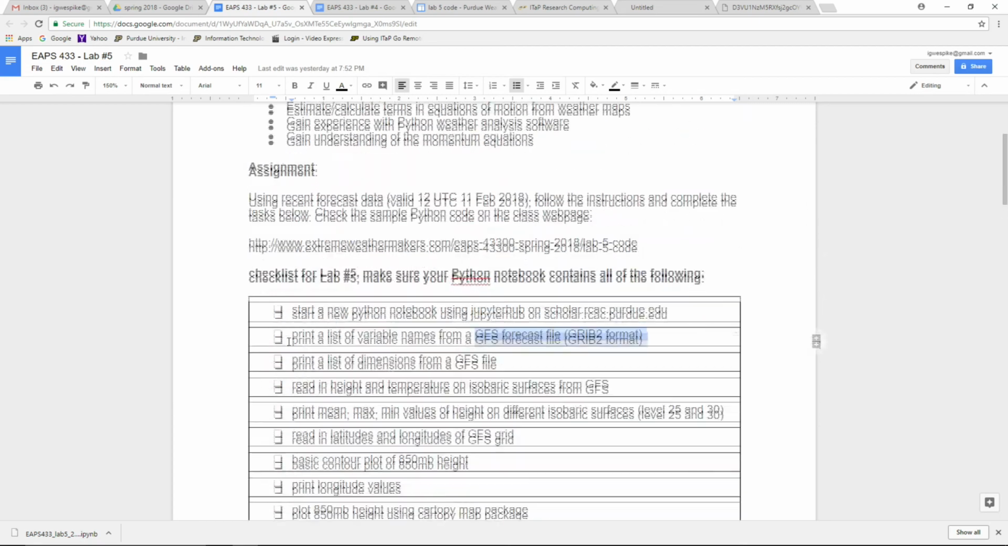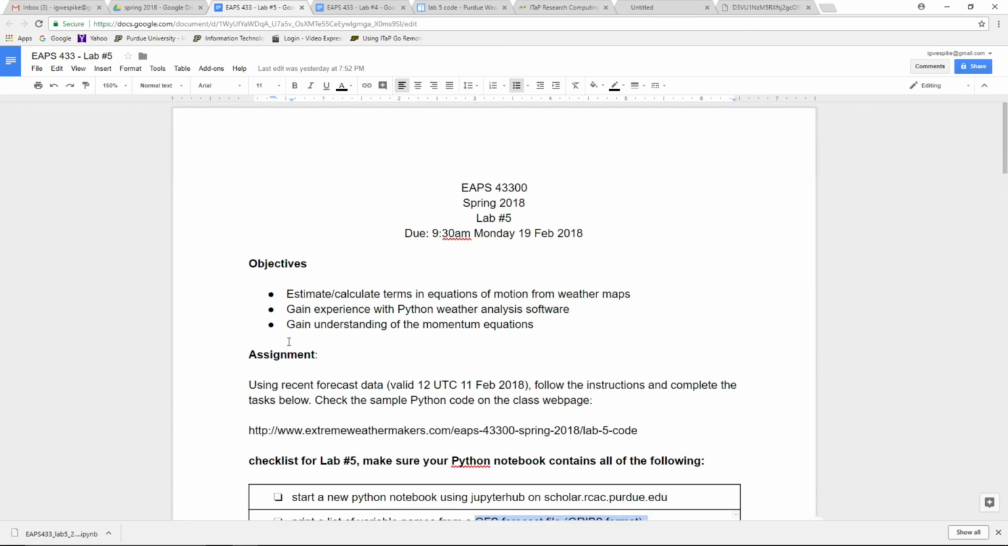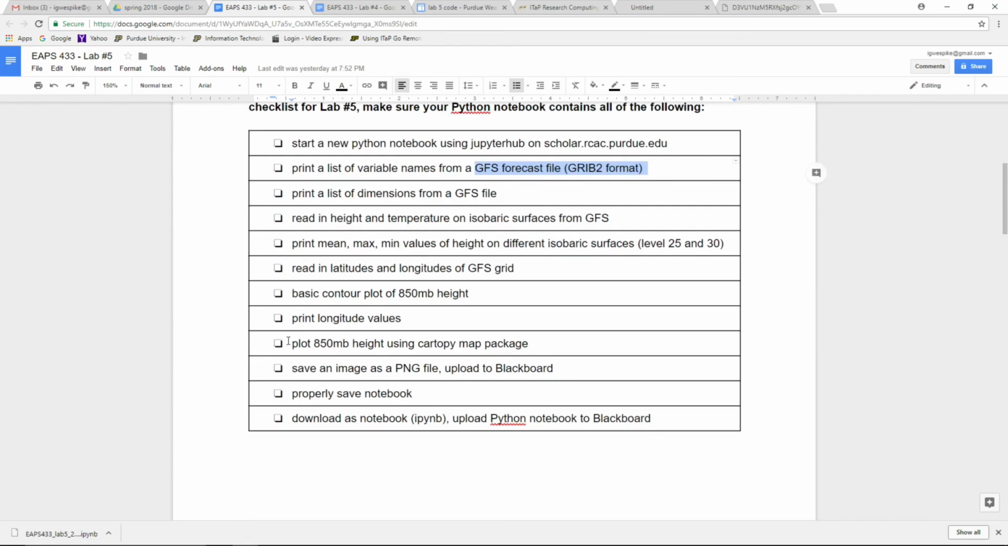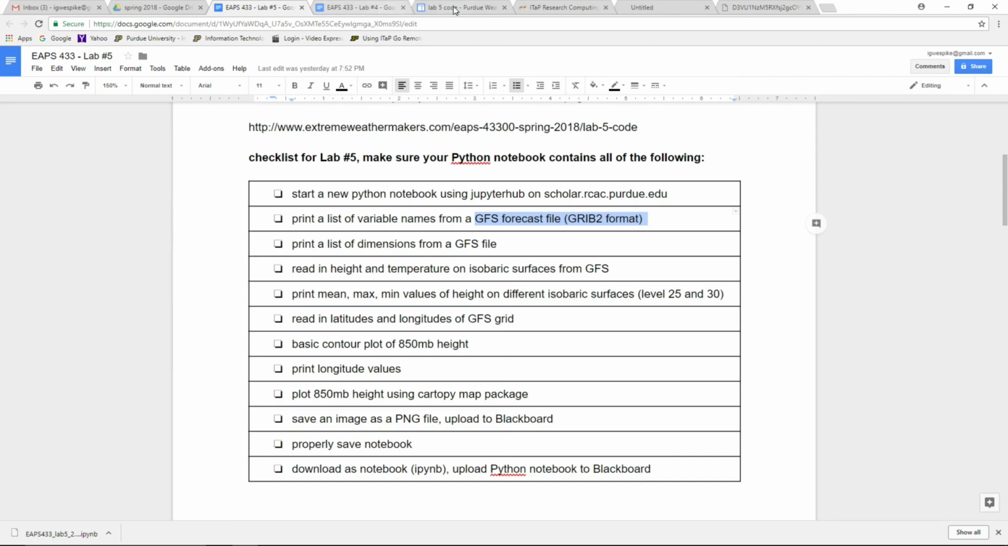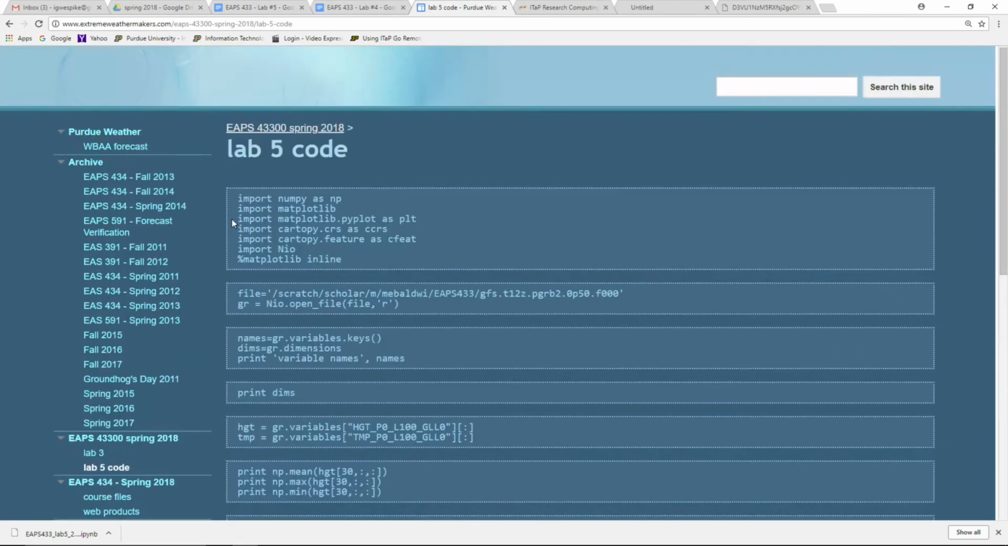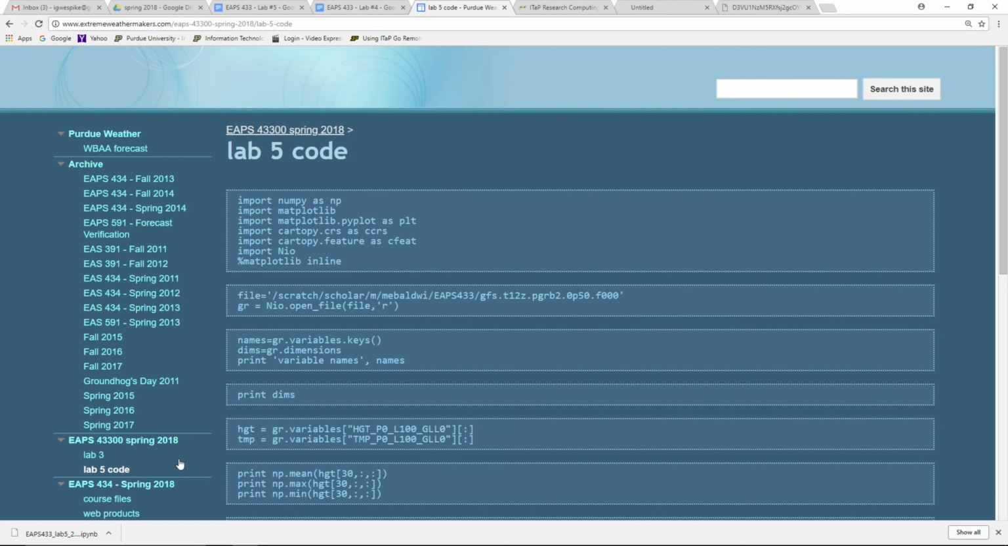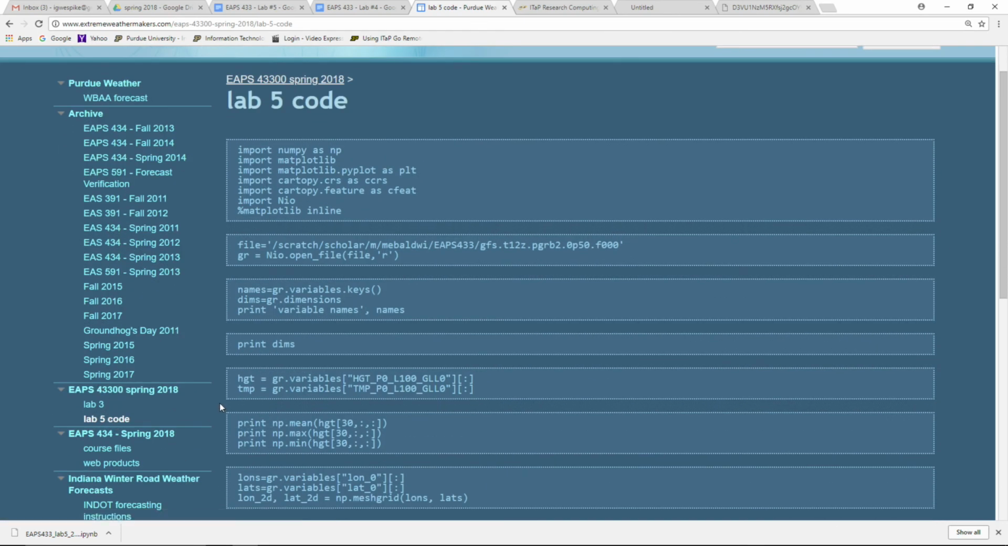So basically that is all we need to do for Lab 5. And again, that code is on our class webpage under Lab 5 code. So let me know if you have any questions.